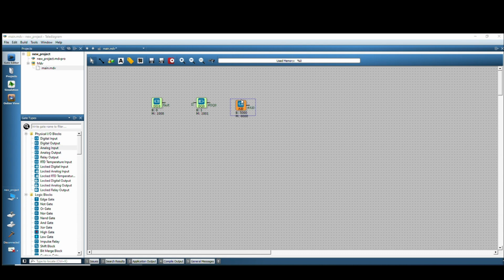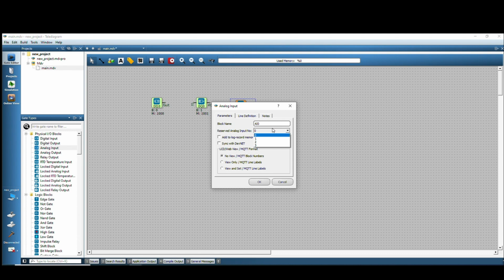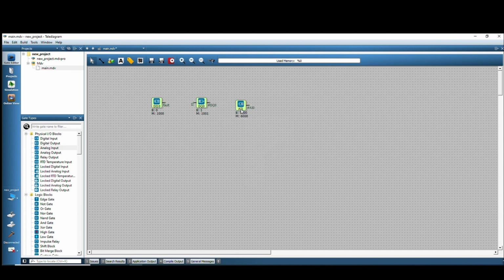Our next block is the analog input block. Similarly, in the analog input block, you can select any of the 4 analog inputs. As you can see, the Modbus address is now 6000.